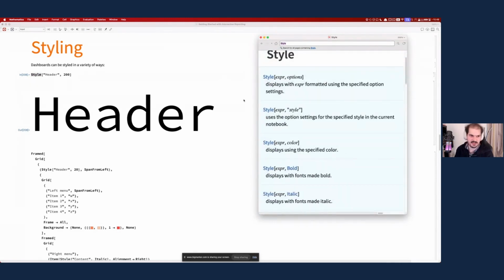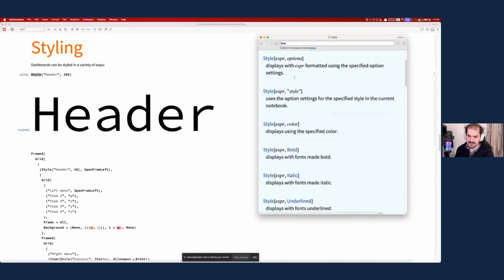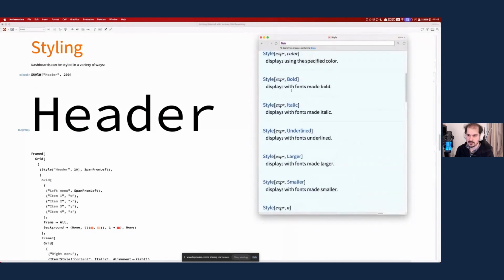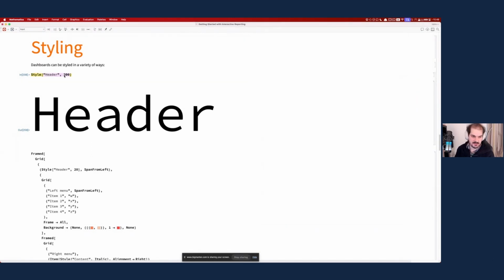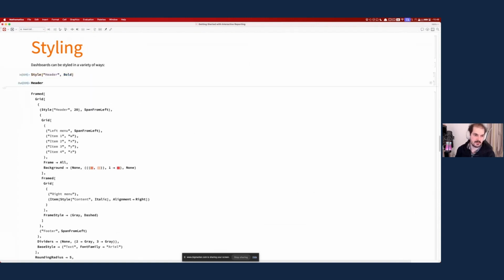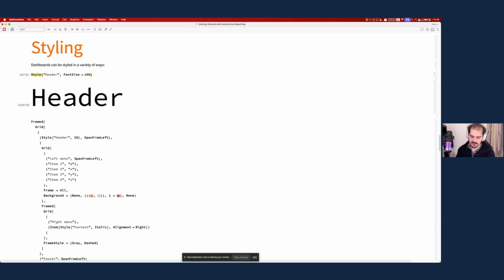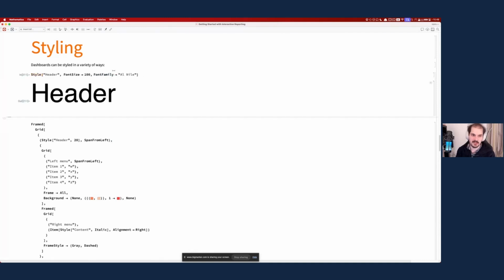There are various different things that you can add as supplementary options. It gives you some examples here. So if I change this to bold, then it will make it bold, but it will make it small because I've gotten rid of the size. So what you can do is change this to FontSize goes to 100, and then you can say FontFamily goes to whatever. You can probably change Background as well, goes to Red, things like that.